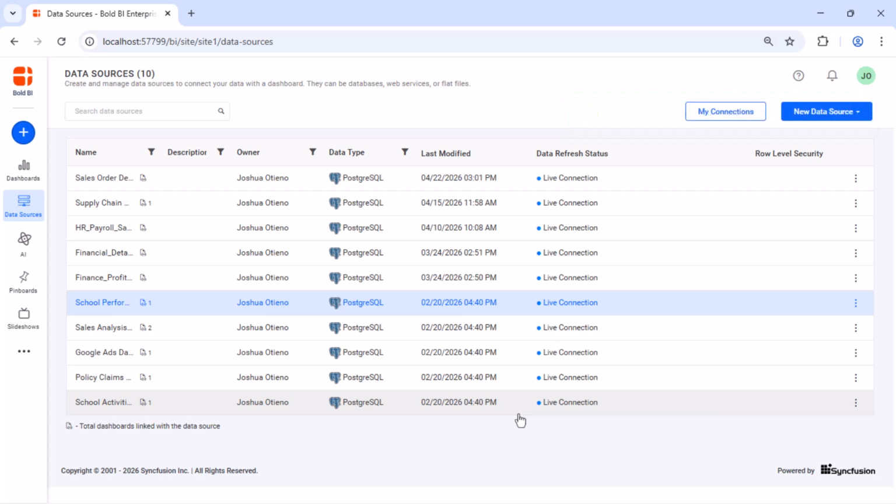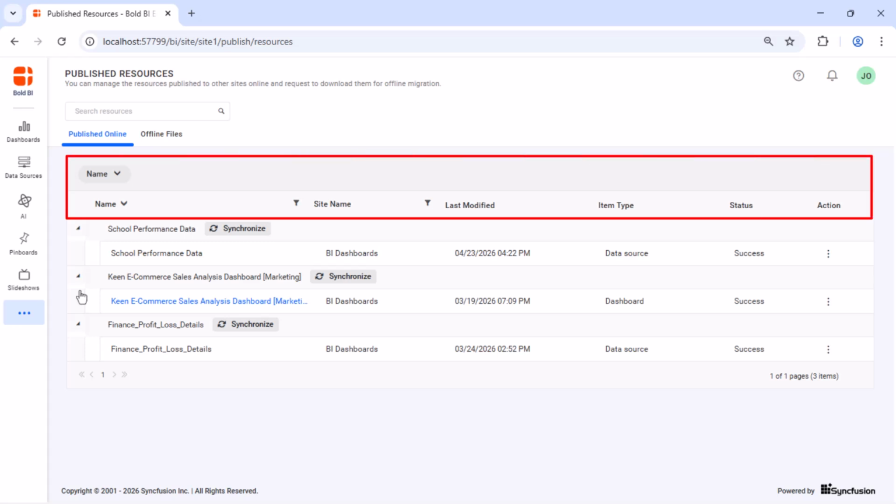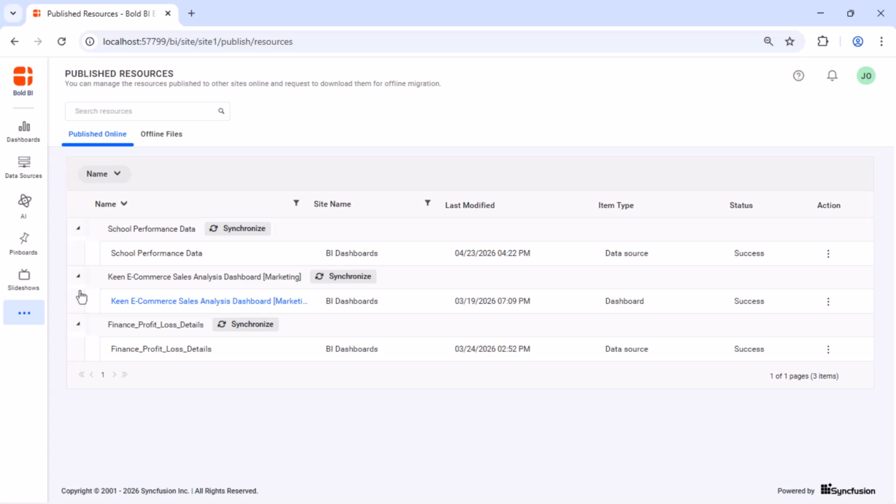Now, let's see how to manage the migrated data source. After migrating it, open the Publish to Resources. Select Publish in the left navigation bar. Here you can track and manage your published sites easily. You can see their statuses on the page and organize them by name, last modified, type, and status.